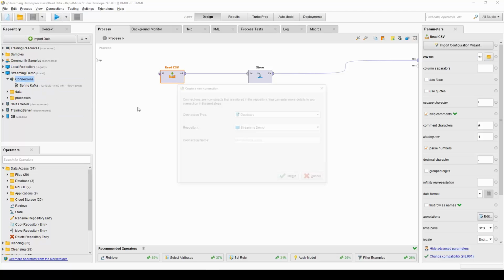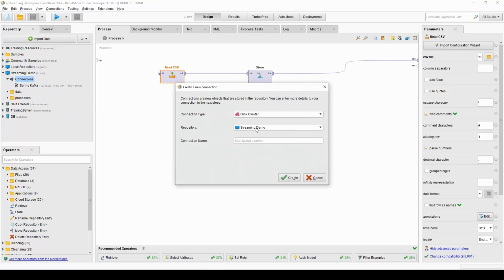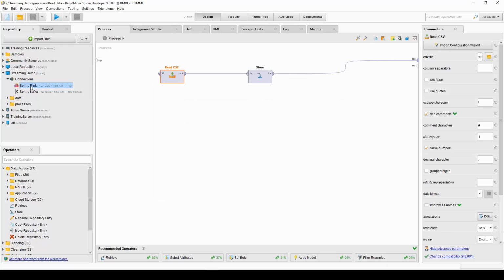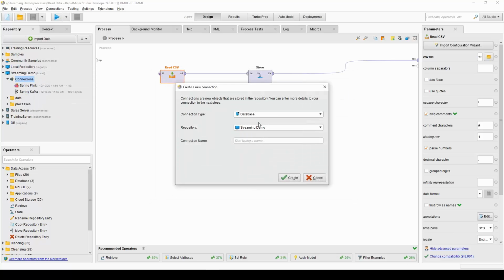What we also need is a connection to the Flink server. So same structure, that's a streaming Flink connection. And here we give it a different structure. So we have a host, a port. I'll just use parallelism level 1 for now, and I specify the location of the remote dashboard. That's all. Now I have the Flink connection there.